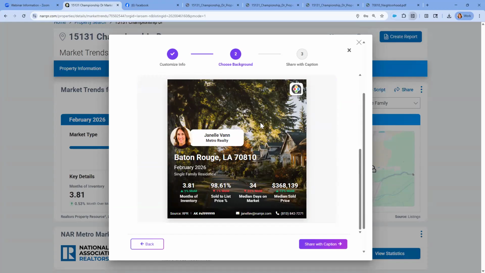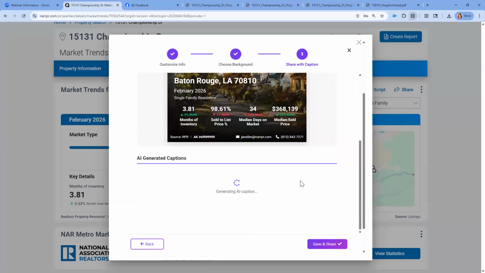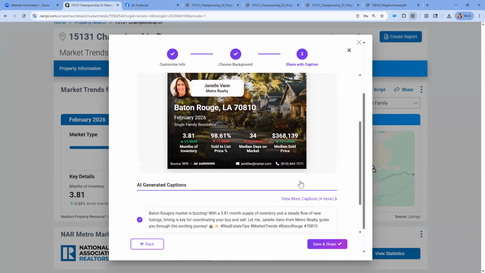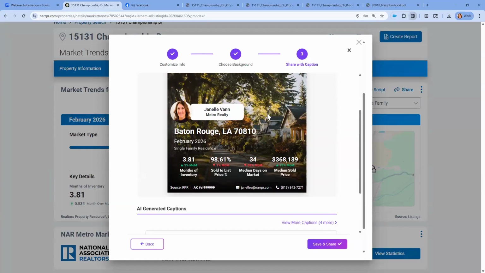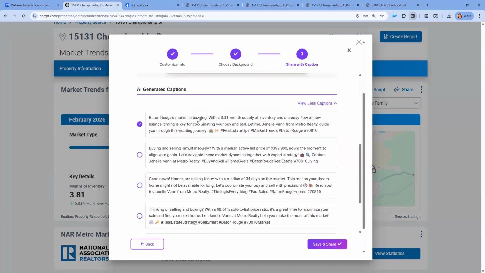Now, the other cool thing you can do from the market trend scriptwriter is share it with a caption. So if I click on share with caption, it's going to generate up to 5 different captions. So now I've given you so many different things that you can share. You've got your postcard template, view more captions. Baton Rouge market is buzzing with a 3.81 month supply of inventory and a steady flow of new listings. Timing is key. Emojis, hashtags.